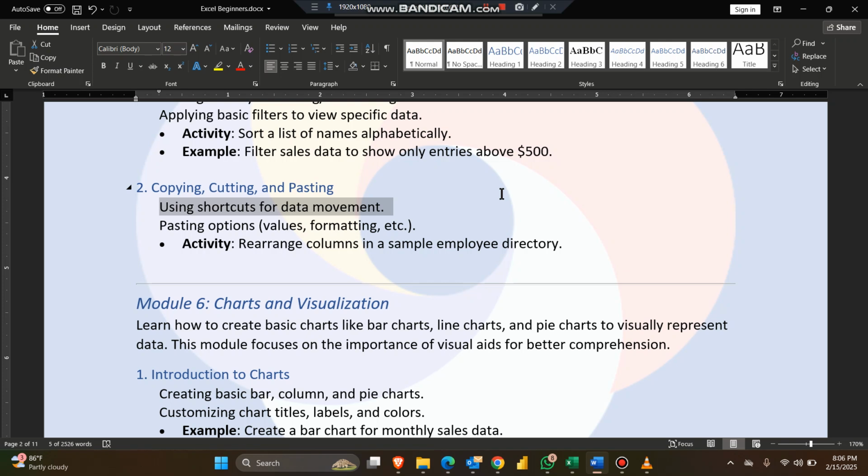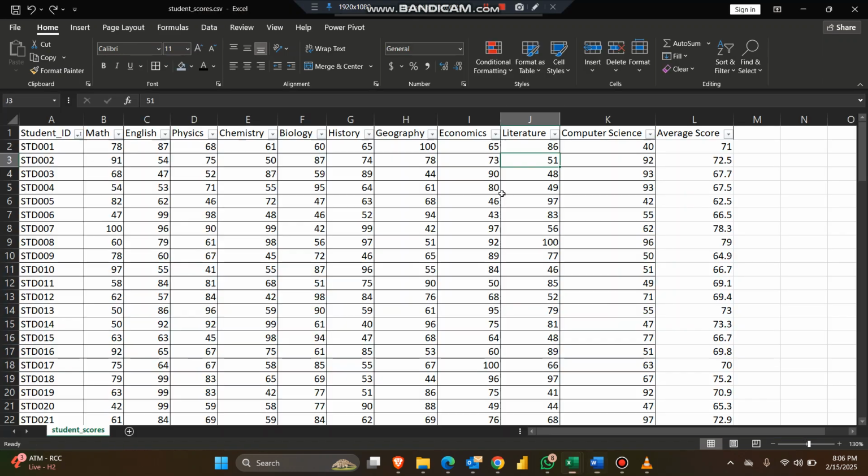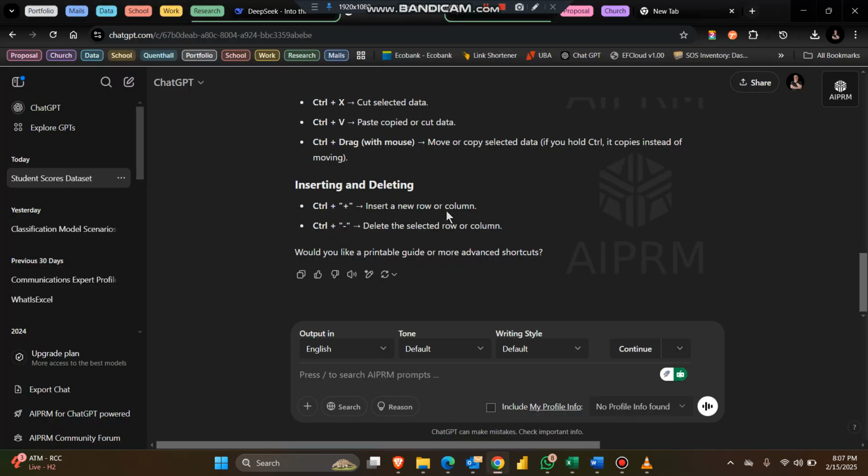We have not also seen pasting, as when you want to paste whether values, or the formatting, or just paste as numbers. We are going to see that, but let's deal with this last shortcut first, then we'll come back to this other one. So we are dealing with Control plus to insert a new column or row, and Control minus to delete the selected column or row.